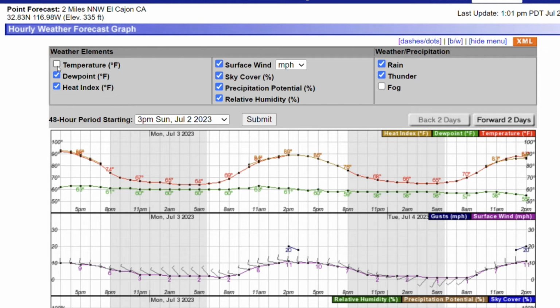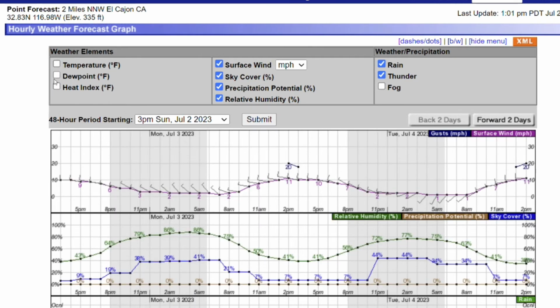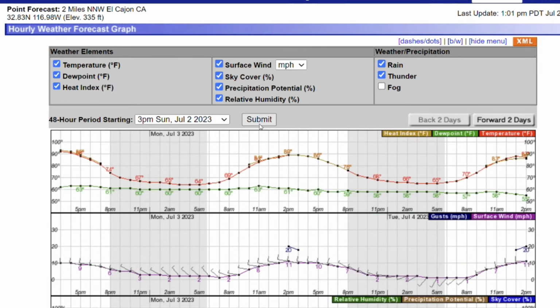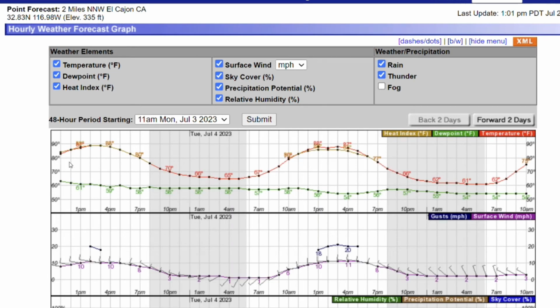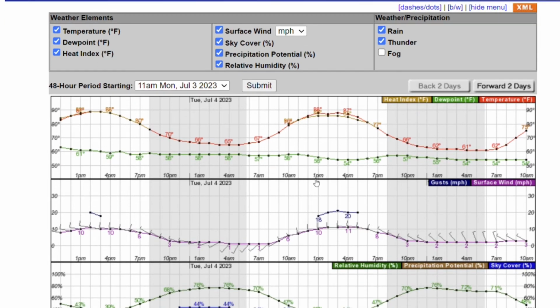You can change what you see on here, and you can hit submit, and it's going to update that. I like to print them off for my flight. I think this is very valuable. And then you can even change the 48-hour period of time. So let's say you want your 48 hours to start on Monday at 11 a.m. You change that, you click submit, and it's going to start at Monday at 11 a.m. and then go 48 hours after that. And so let's say we were taking off Tuesday, July 4th. That was the day we're taking off at noon.